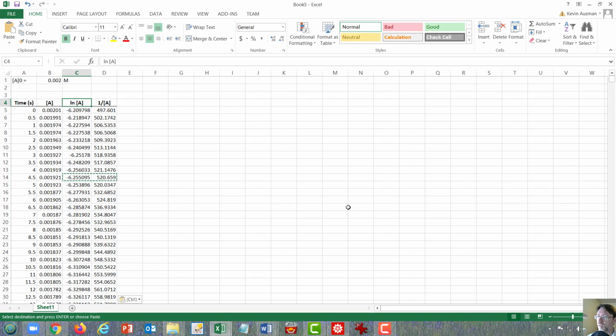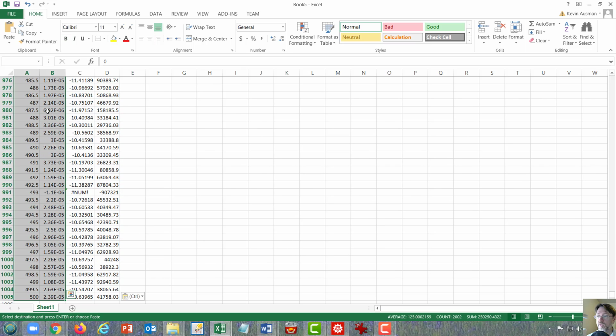To do this, we need to make 3 plots, one to test 0th order, one to test 1st order, and one to test 2nd order. To make a plot, we have to select the x-axis data and the y-axis data. We'll start with the 0th order case, where we just plot the concentration versus time. Click in a corner of the range, Shift End down, Shift right, and we have our data selected. But if we do the Insert Chart command down here, our chart will be down in row 990 something.